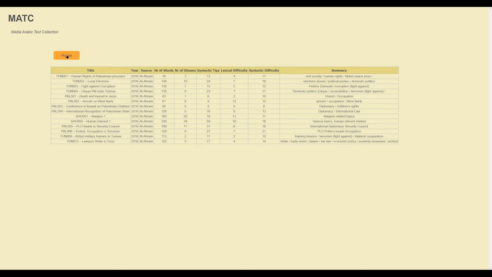And there's some information about all of the texts. There are two columns I would like to explain to you, and these are the column of lexical difficulty and of syntactic difficulty. Later I will show you what kind of lexical information and syntactic information is stored in the different tabs of the text collection. Here you can make a quick choice if you want an easy text or a text that is a bit more difficult.